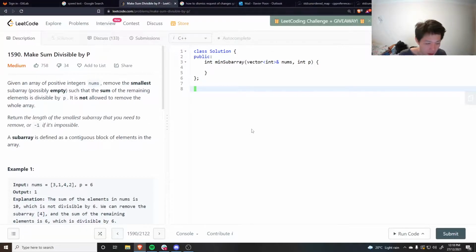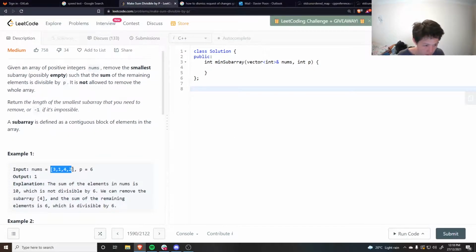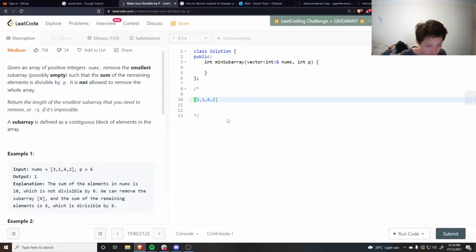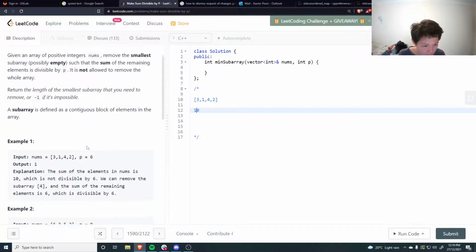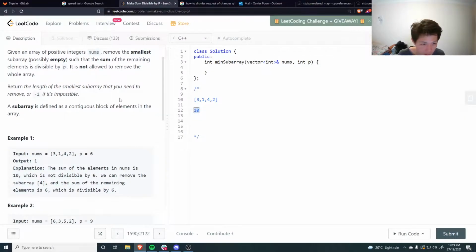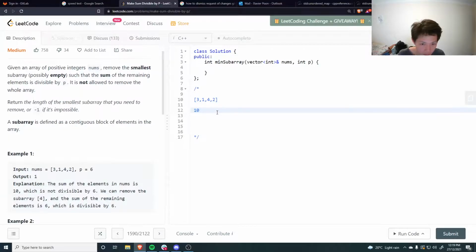Immediately I thought, let's take this example. They want me to sum it up and remove a subarray. Well, what's the sum here? It would be 7 plus 3, so 10. They want to remove some subarray such that the sum of that subarray subtracted from this sum will give me a number that's divisible by p. Well, p in this case is 6. So if I remove 4, that'll give me 6.